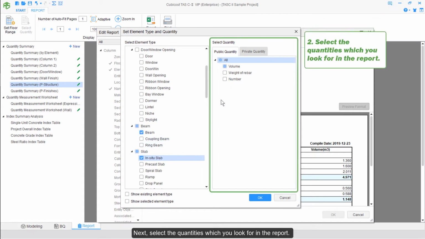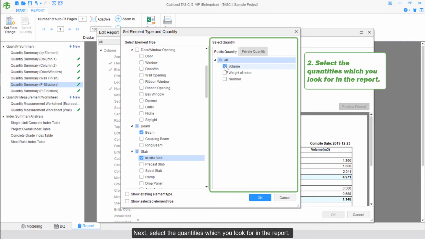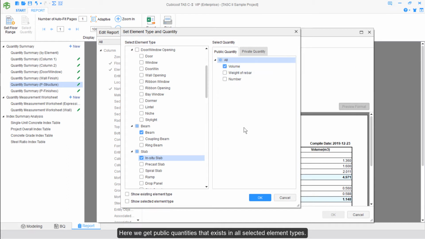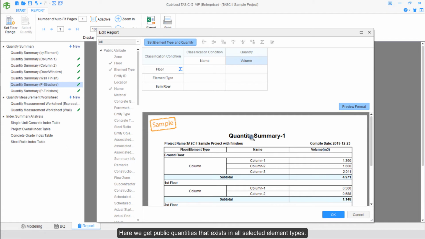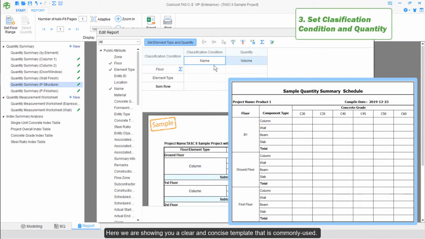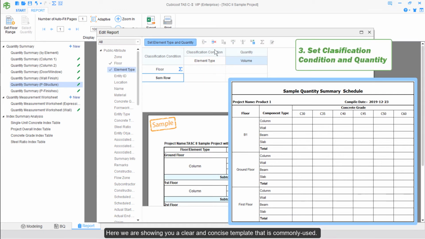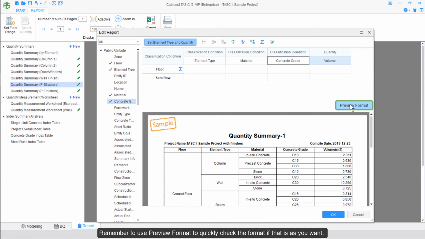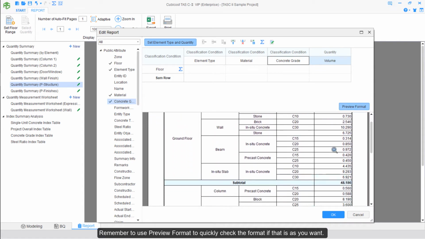Next, select the quantities which you look for in the report. Here, we get the public quantities that exist in all selected element types. Then, we can move on to the main part. We can place any quantities, no matter public or private, into any column or rows. Here we are showing you a clear and concise template that is commonly used. Remember to use preview format to quickly check the format if that is what you want.